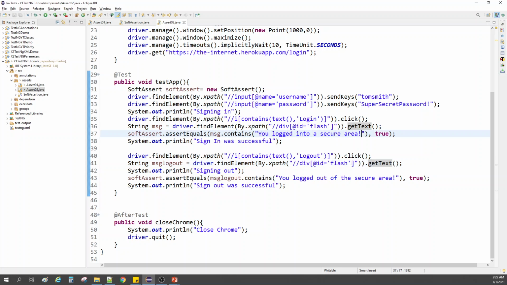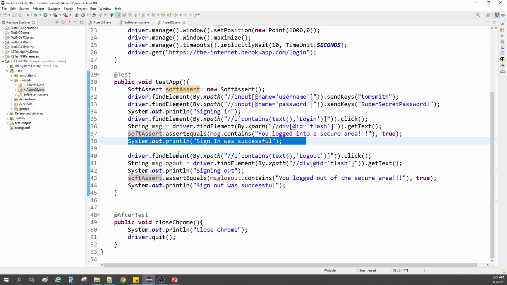So let me just make a small change. Maybe I'll add two exclamation marks here and two exclamation marks here as well. Now this particular statement will return false, which will be compared with true, and this will be a failed statement for us, right? This will be a failed assertion, but this should be printed because we are using soft assertion. And similarly, all these lines will be executed. Similarly, this will be executed as well.